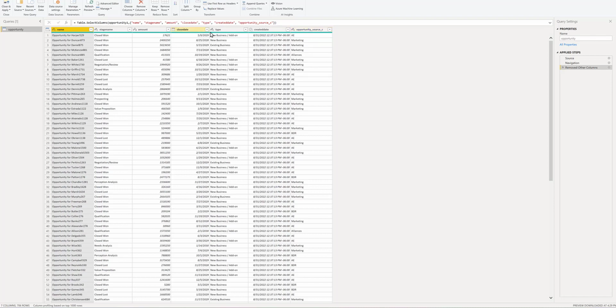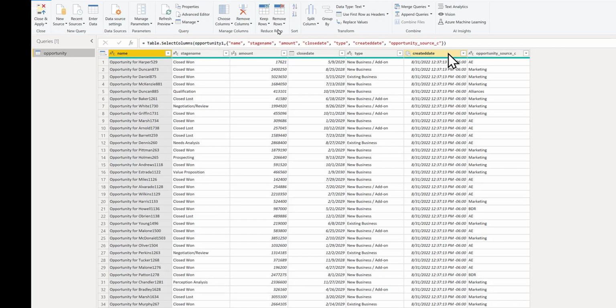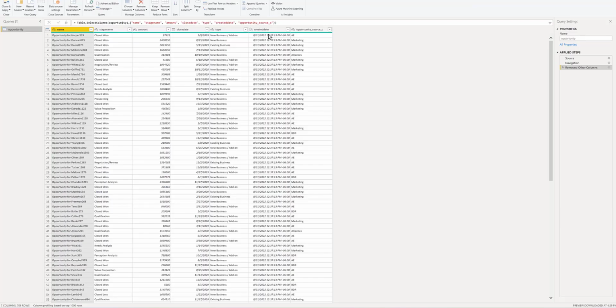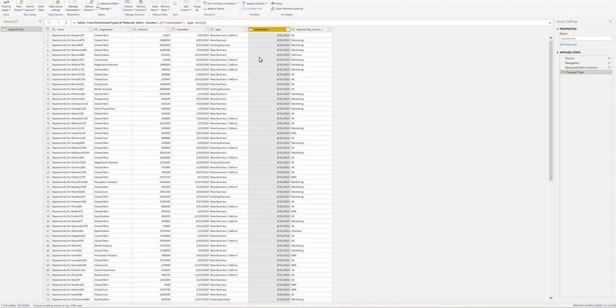One thing that I want us to take a look at is if you look at created date and close date here, created date is showing in as a date time. We don't need all of that granularity, and it's going to slow our report down. So I'm going to go ahead and just switch this to a regular date.